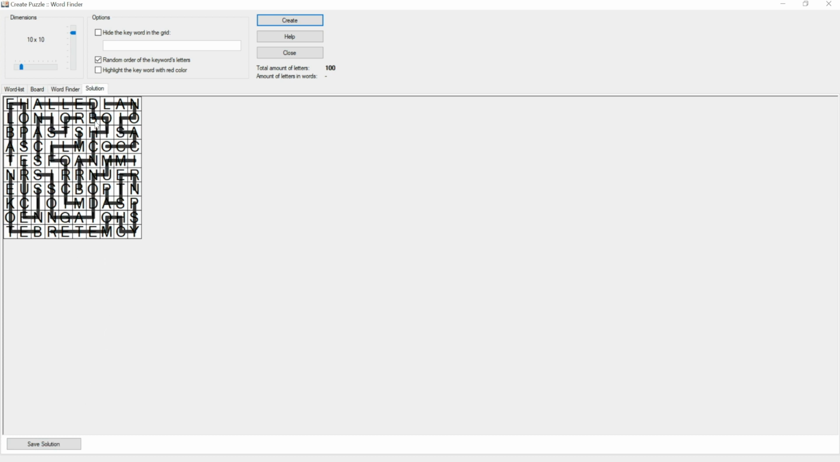So you can do this manually. You can create 50, 100 puzzles, very easy. It's not a hard task. It's just a repetitive task that you need to repeat over and over again. You cannot create them in batch.